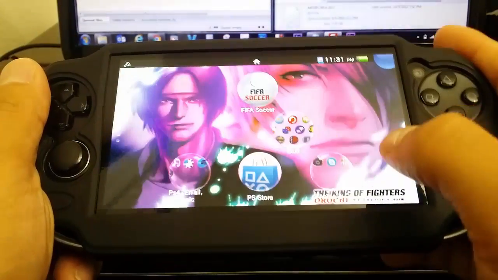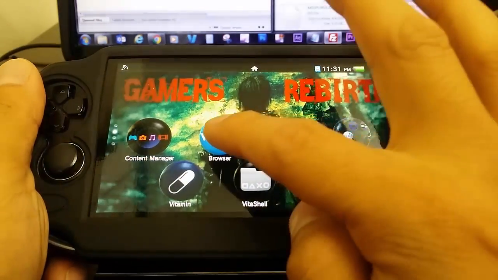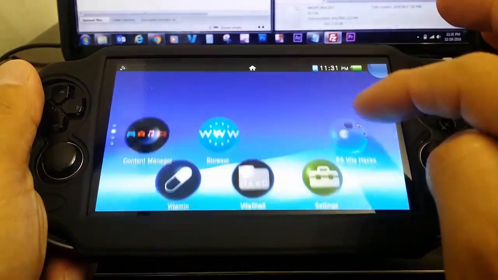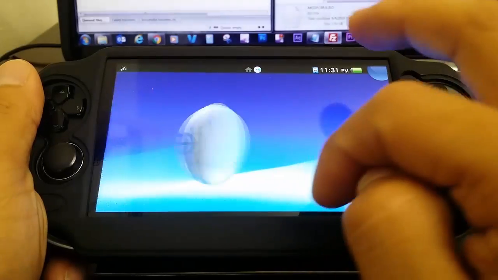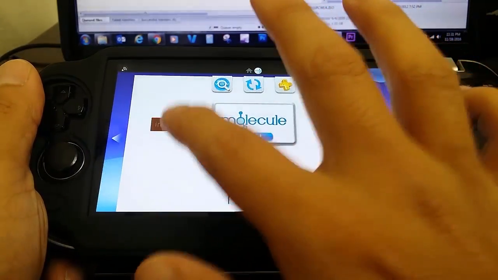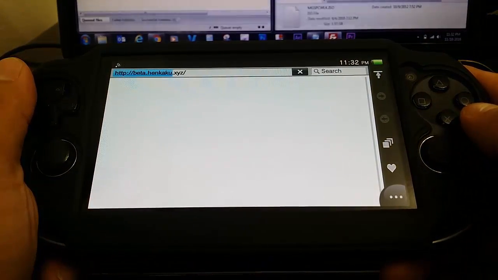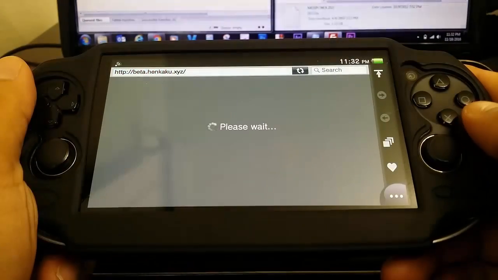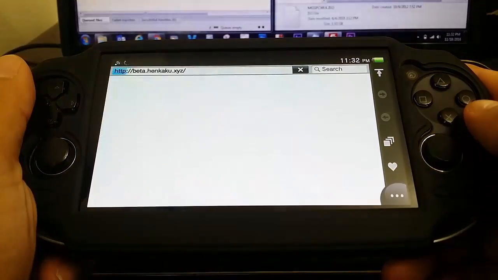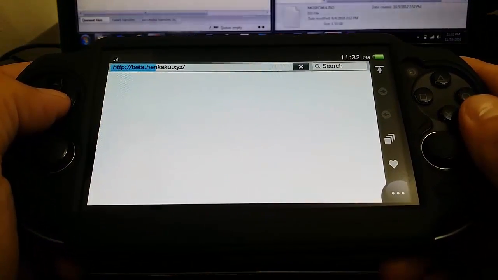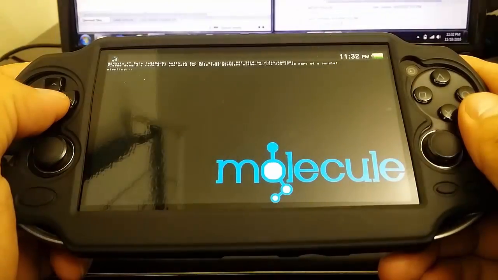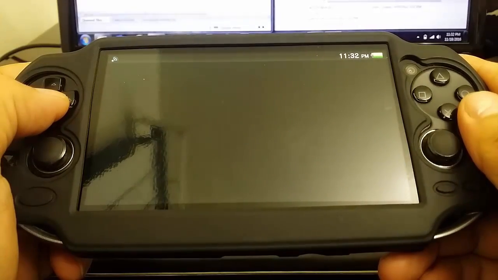So it will direct you automatically to the Henkaku page or Vita Henkaku page. So now we let it do its work by itself. We don't touch it. Now once you get those green letters, bingo, we got Henkaku installed. That means that it was installed successfully, so you're good.